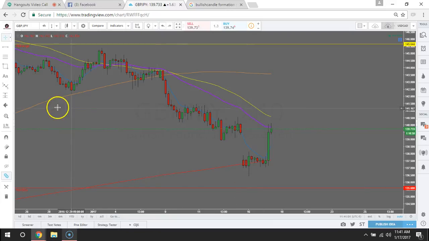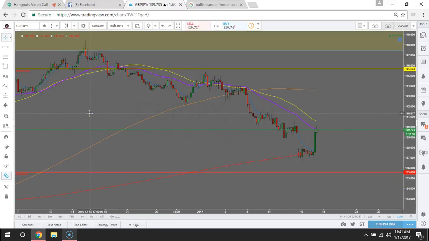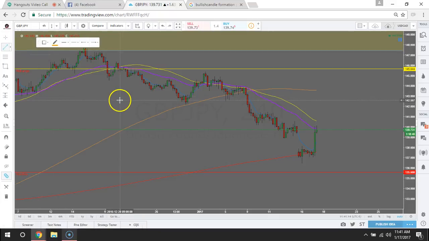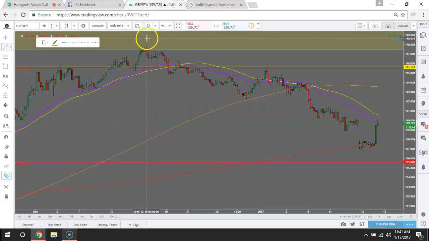And what happens is, if you draw wick to wick instead of body to body, you leave room for certain setups and things like that. And your stop losses, right? Yeah, setups and stop losses.